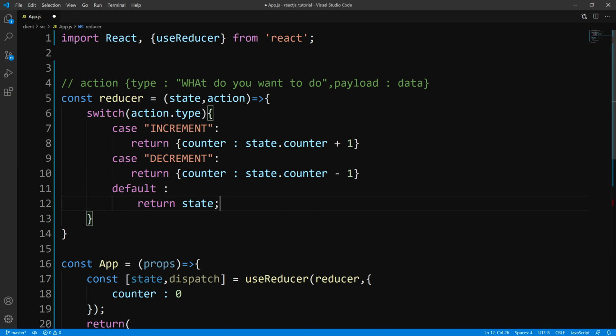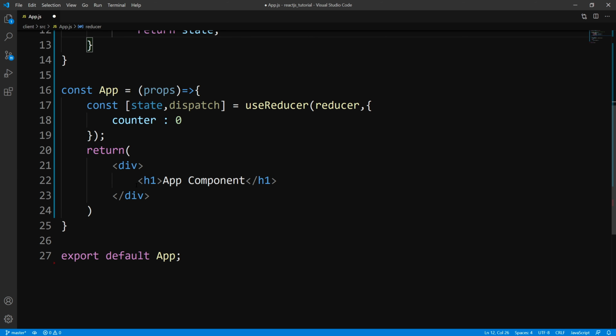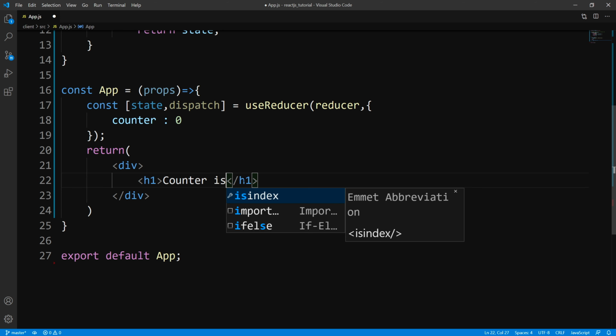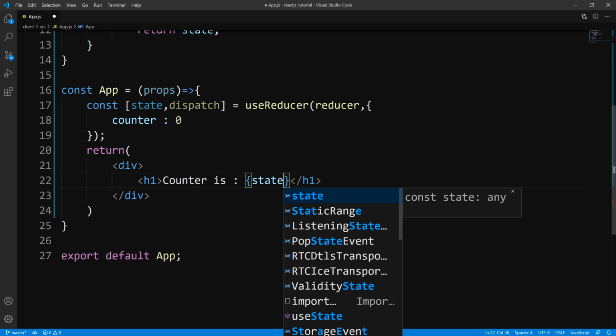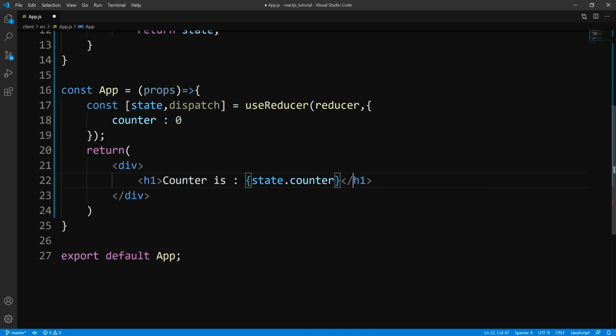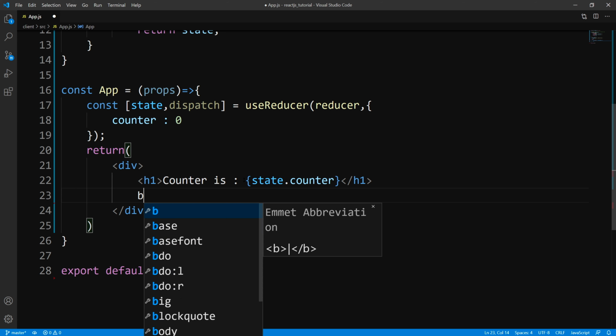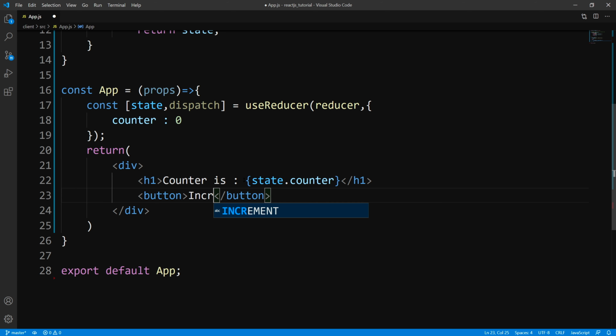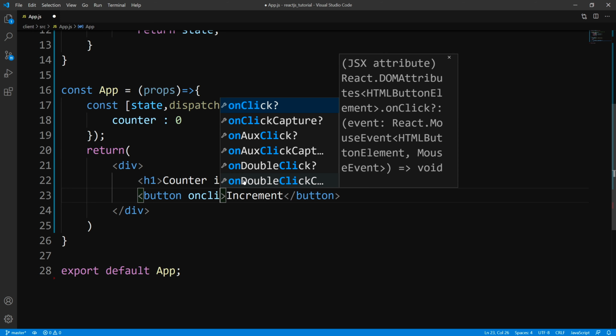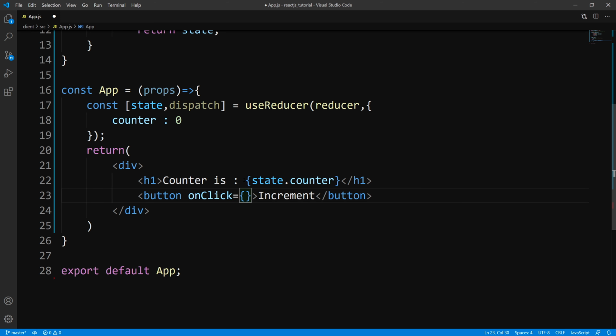Now let's actually use this. Let's come down here, and instead of just saying app component, let's print out the state. We'll say counter is, and then state.counter. Now we need a way to use the increment and decrement we just defined. We're going to create a button, and we'll say increment. Let's give it an onClick handler, and within this onClick handler we're going to invoke the dispatch function, which will use the reducer function that we defined.